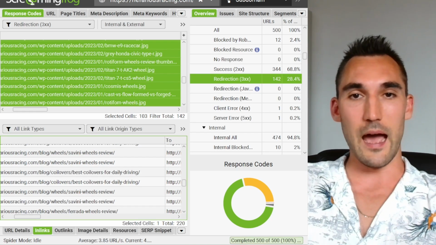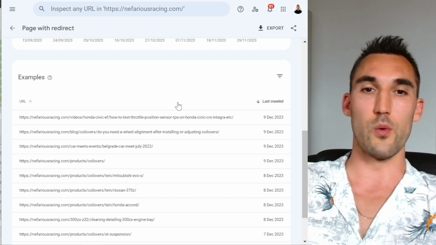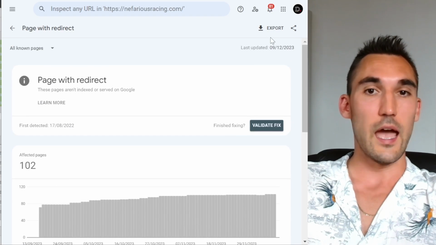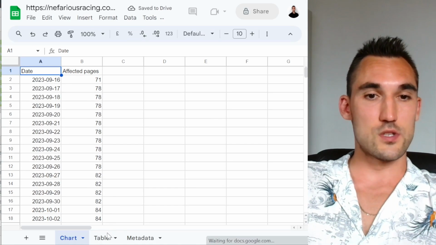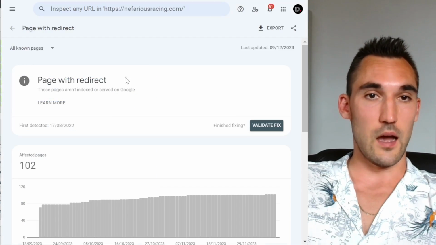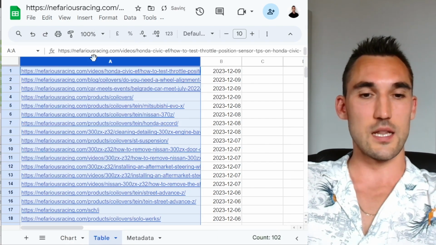Now, to fix the external issue of links from outside coming to your website, what you would need to do is you go into this report in the Google Search Console, and you want to hit export, and you can go to Google Sheets, or you can download it as a CSV if you prefer. And what you want to do is go to the tab that says table, and now you have a list of all the URLs that are in this report here. So what you do is you want to delete this row and just select all of these.